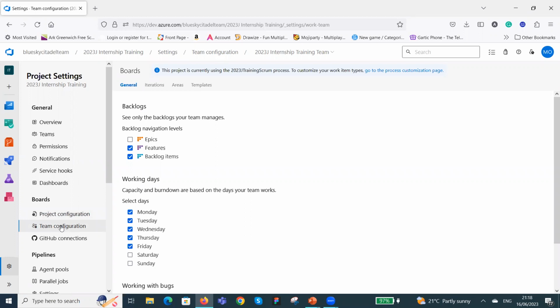So when we go to the team configuration, we'll see the backlog navigation. The way your backlog navigation comes by default is that it only enables the features and the backlog items. The backlog items are your stories, your PBIs, your product backlog items. You can see that the epic has not been joined to that navigation, and you want to enable it so that when your BAs are writing the stories, they can link the epic to the feature and also to the user story. That's why we want to enable the epic over here.